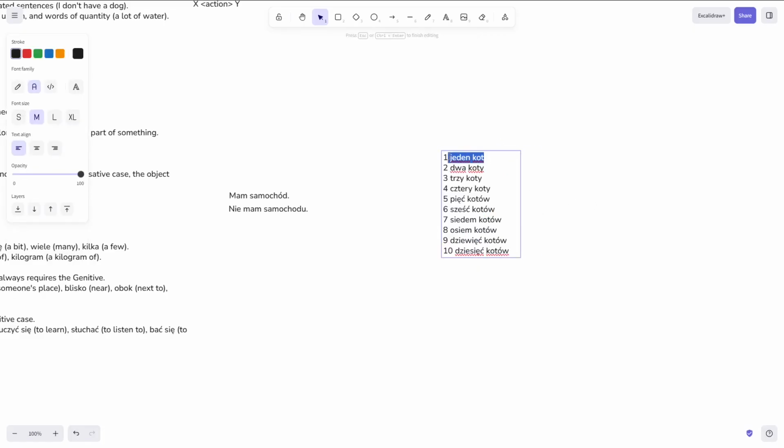So, the first one is jeden, and then we have a cat in a singular nominative. Then we have two, dwa, and we have cats in plural nominative. So far, so good. One cat, two cats, three cats, four cats. But then some weird things are happening, right? Because for five, we have suddenly five kotów, not koty.